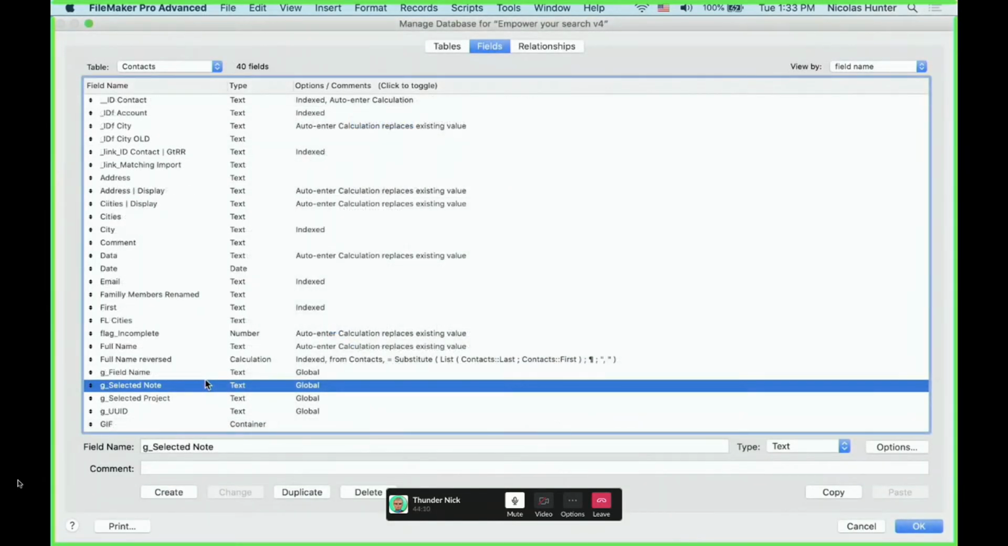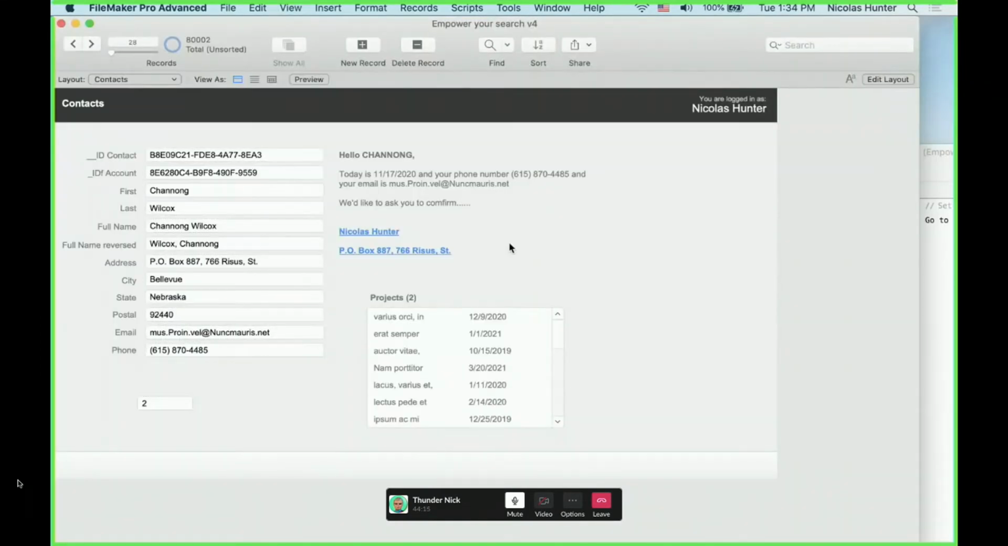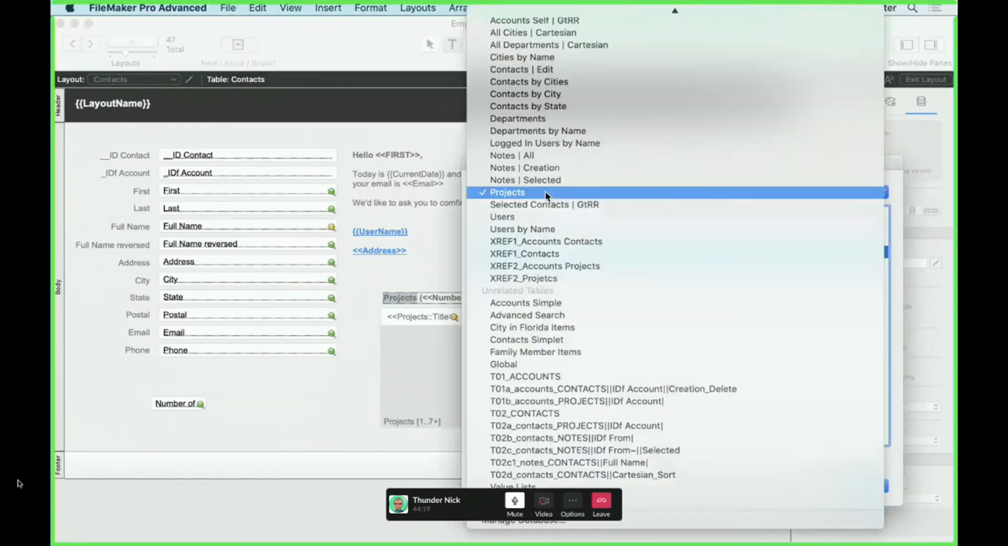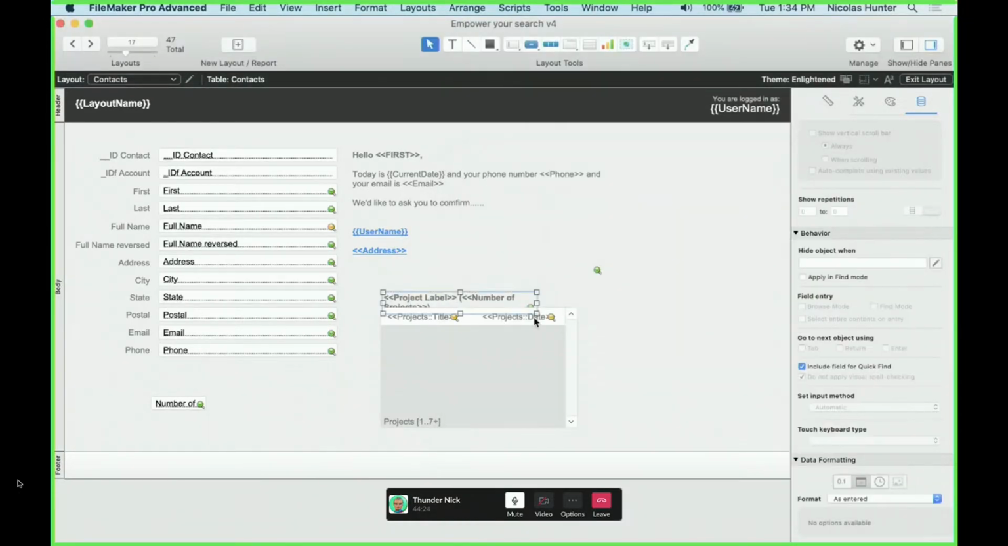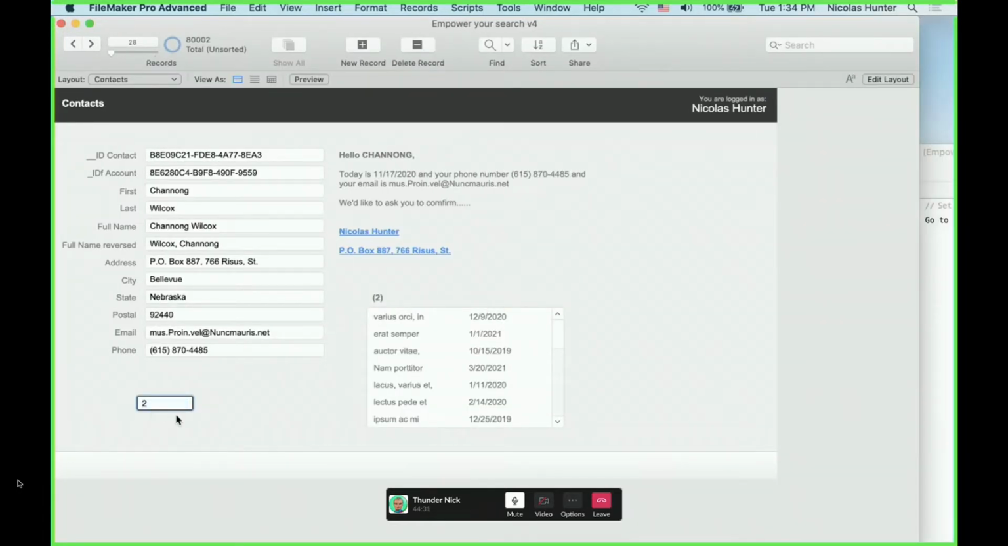So I have a project label. So you saw the thing. Now I can use the merge field to say this: I have the project label and I have the number. So here I need to update this. So 2 projects, 1 project, 10 projects, right? 1 project is singular. So this is how I'm doing this.